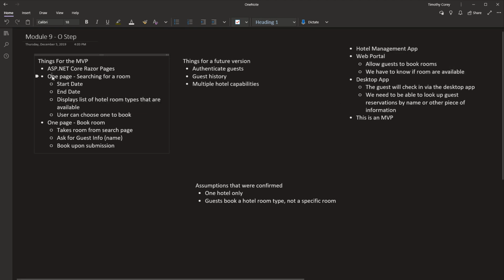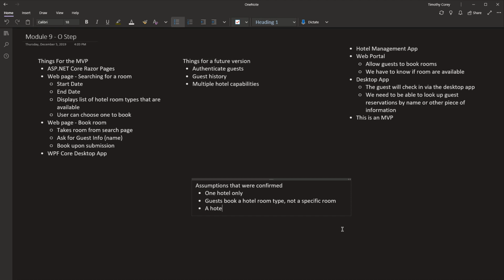Now let's change this one page to web page because we're going to have WPF soon. And that's the next thing. So the next thing is we need to have a desktop app. So I'm going to choose WPF Core desktop app. All right. And we're going to have this do a couple of things. But first of all, our assumption. The assumption is that a hotel employee will check guests in.